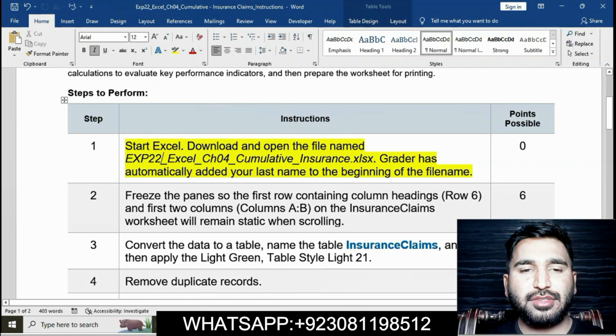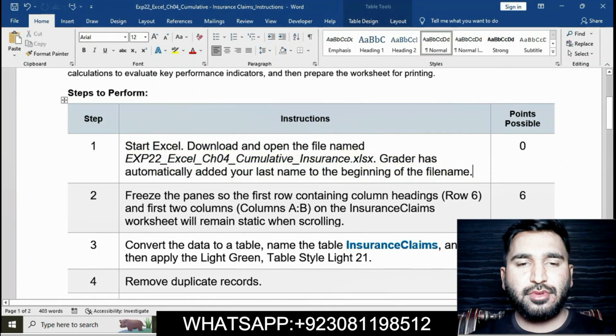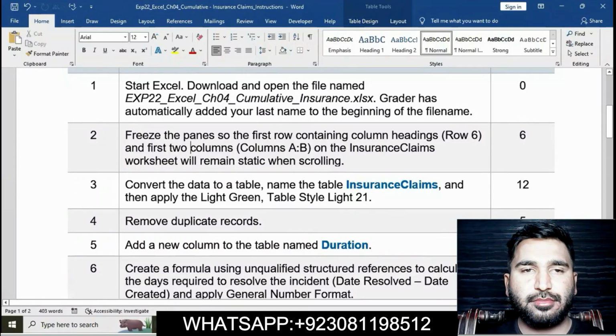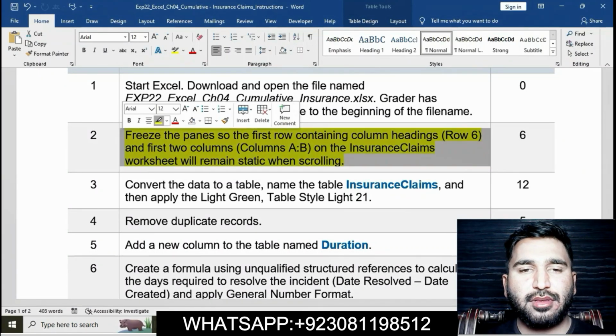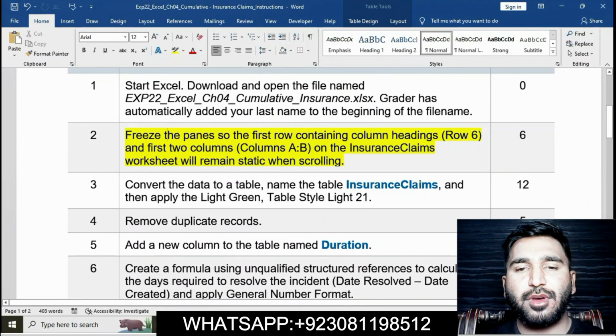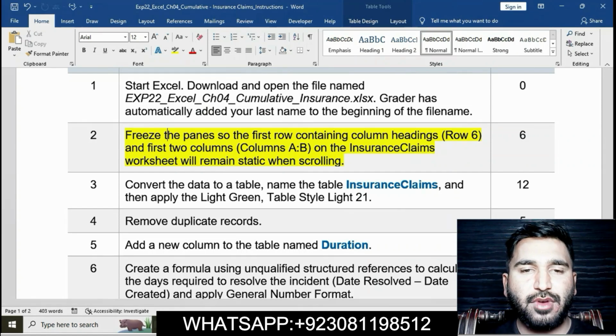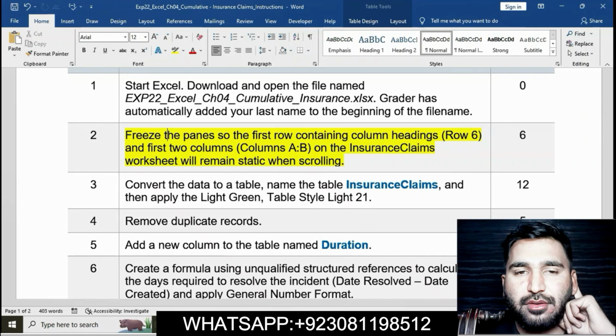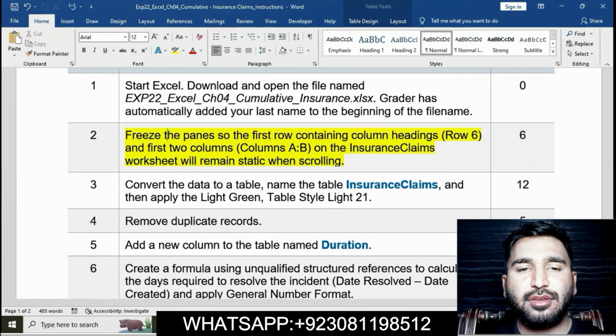Now moving on to the next question. Question number 2. In question number 2, freeze the panes. So the first row containing column headings, row 6, and the first two columns, columns A and B, on the insurance claim worksheet will remain static when scrolling. Basically, in this question we will freeze the panes.